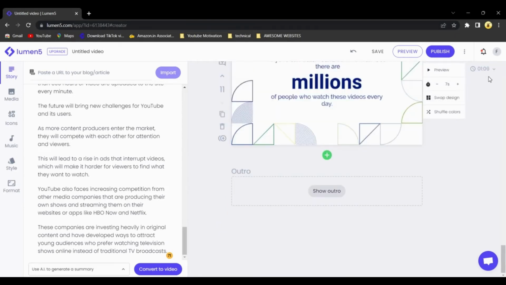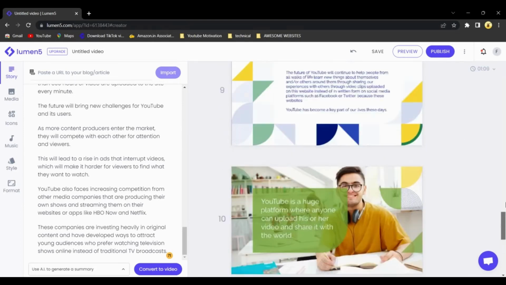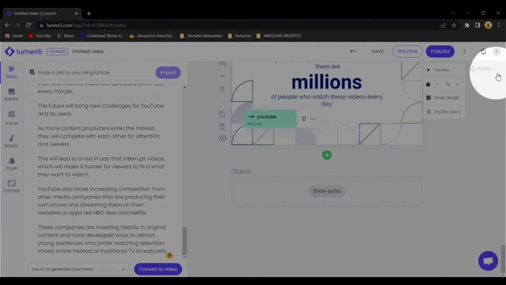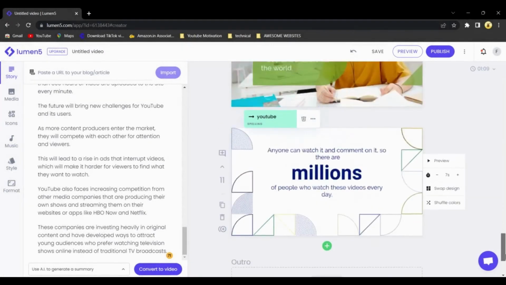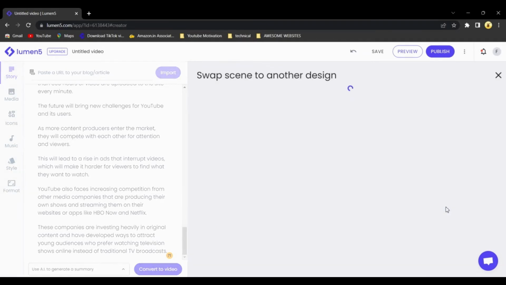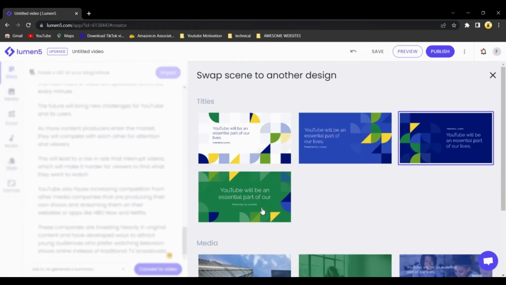You can also see the preview of this scene. You can shuffle the color. You can also swap the design. You can also change the time duration for the scene. So let me swap the scene to another design. If you don't want any scene, you can swap the scene, change the scene, but it will be from the same template unless you change the template. So this is how it is working. I can change the time duration of the scene also, and you can shuffle the color, which will provide you the color palette. You can choose the color palette as per your choice.